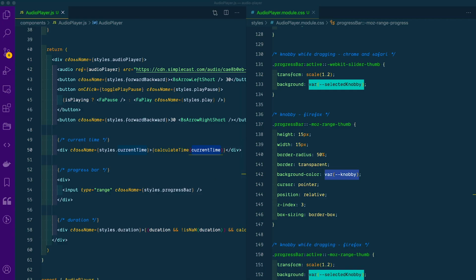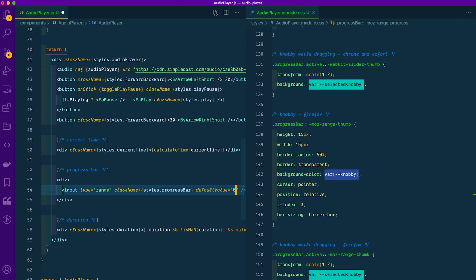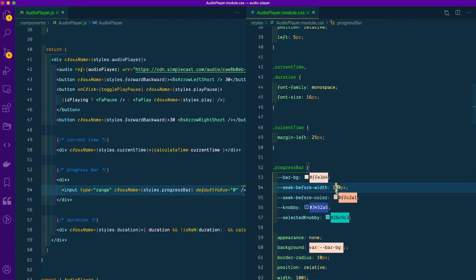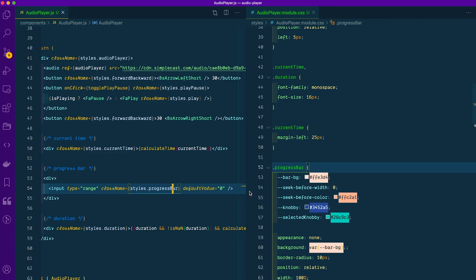Okay, so next, our progress bar. Okay, on the range element, let's set the default value to 0. And if you remember, we're setting our played styles with a width inside our CSS. So let's update our custom variable to match the default value so that everything stays in sync. So over here in our styles, we want to set this to 0. Okay, let's check this within the browser really quick just to make sure that everything is displaying correctly. Perfect.